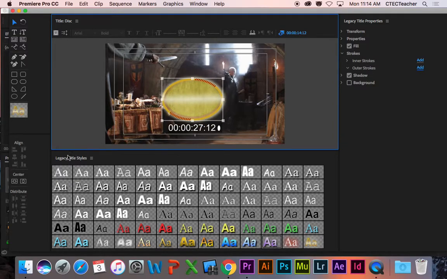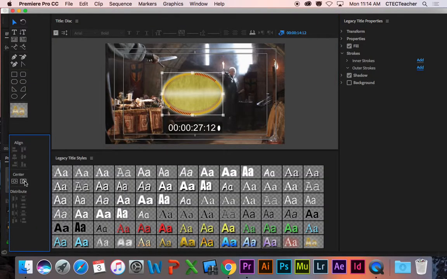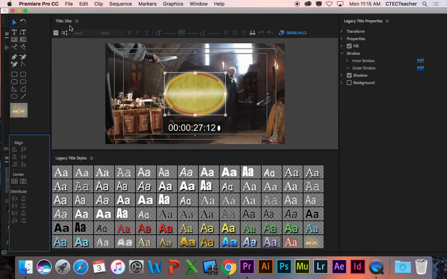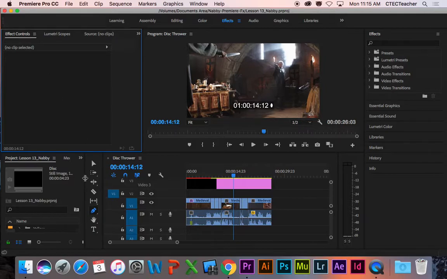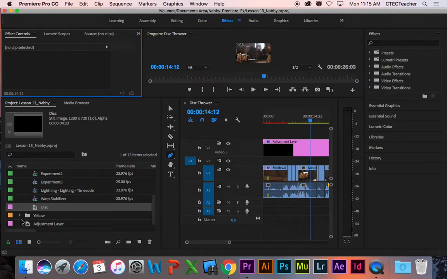And I just want this to be in the center of my screen, so I'm going to use the center buttons here. And then when you're done, you just close the window. If you save, that saves your entire Premiere file. There's nothing in here that lets you just save your work. When you close it, that will give you the graphic that you just made.